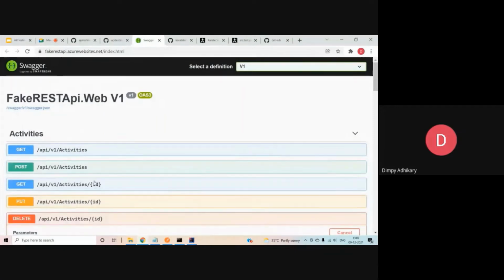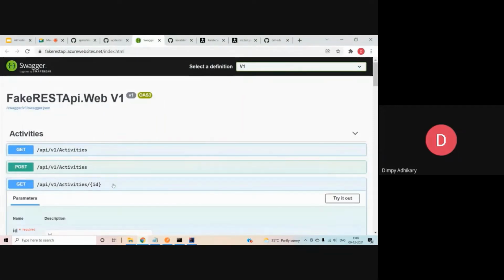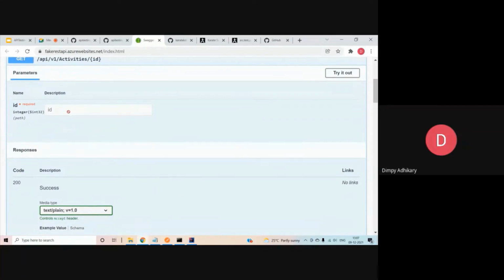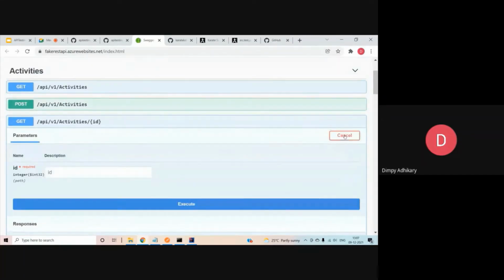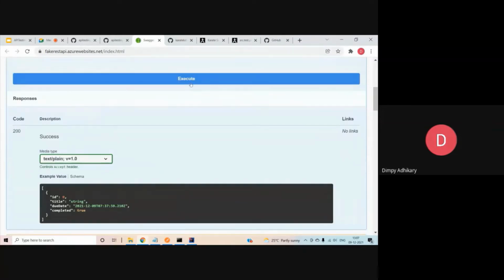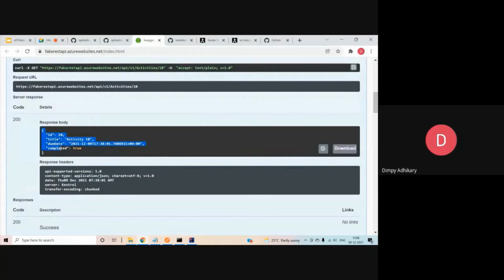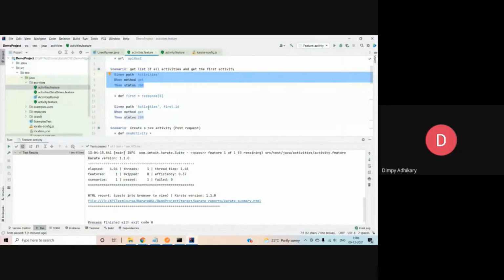I'll close this. You can get the activity based on the activity ID. Now this particular request I'm just trying to simulate here. If you try it out, you can give some ID, and if it is there, it will return. See, ID 10, it is returning. Same way, if I want to do it from the code from Karate, right?